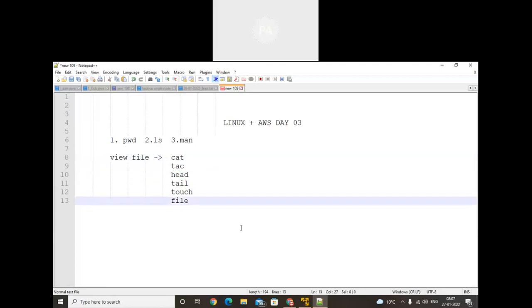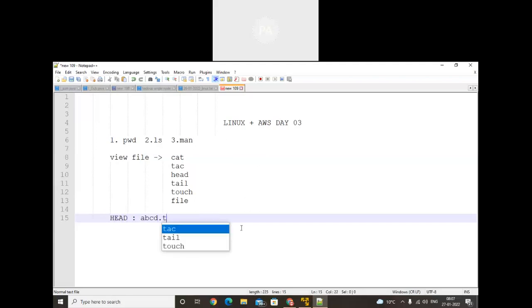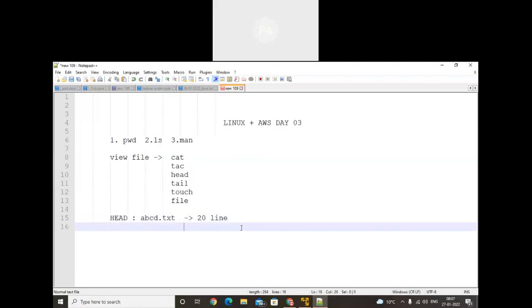Before starting the head command, I want to say something about it. The head command is majorly used to check the content of a file, the top 10 lines of a file. For example, if you have a file named abcd.txt and that file contains 20 lines, how will you read it using the head command?